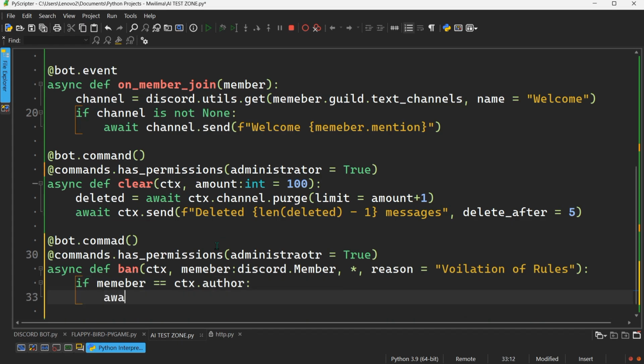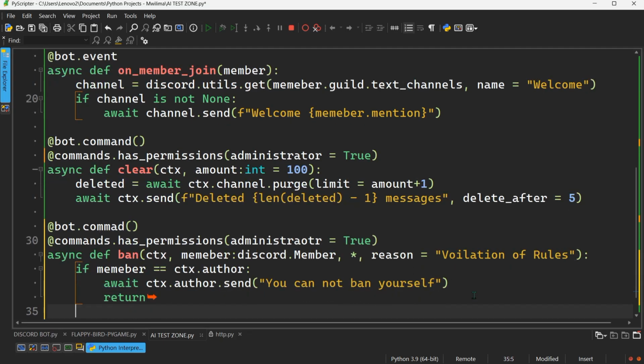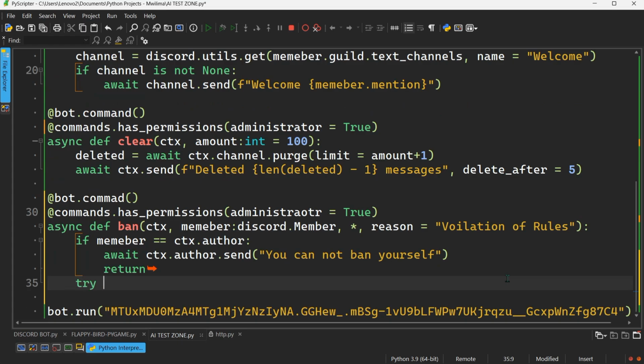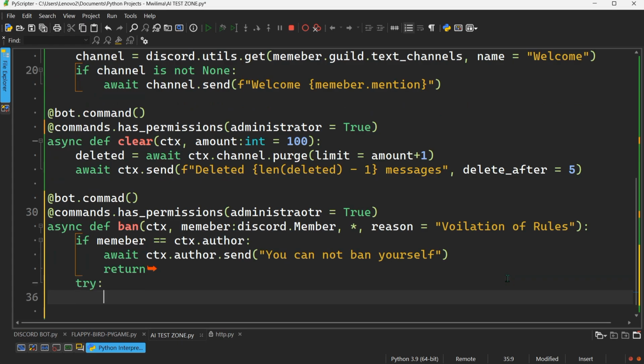So I'm just going to say await ctx.author.send, and essentially what this .author does is it's going to send it directly into your private DM, and it's going to say you cannot ban yourself, just like this, because you don't want to end up banning yourself. So I'm just going to go out of this right there, and I'm going to return right there. So then I'm going to make a try statement just like this. Then this is where our main code is going to be. So I'm going to say await just like this, member.ban, just like that.